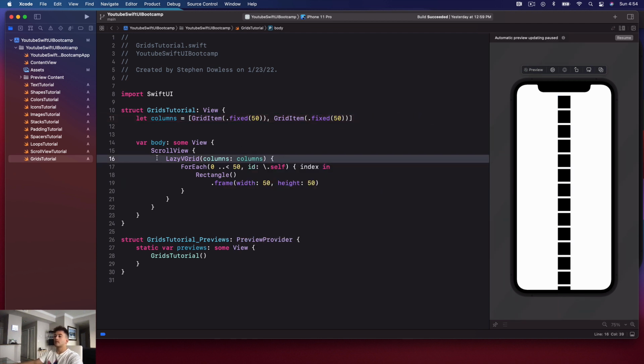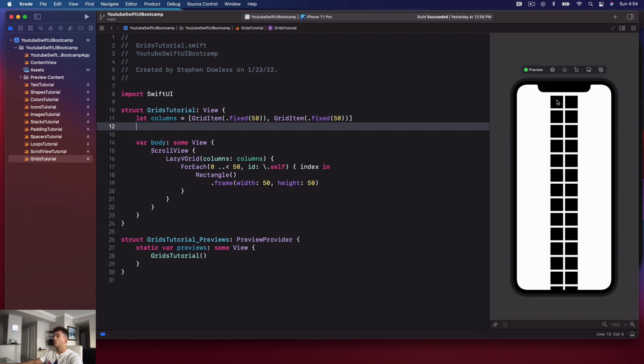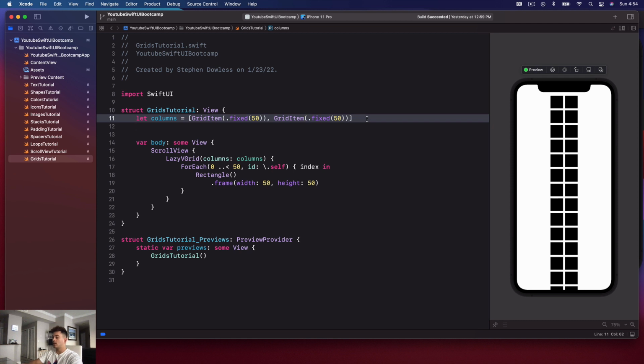So now it's going to say, hey, I'm going to create a grid for you that's going to have 2 columns because this array has 2 items, and they're going to have a fixed size of 50. So let's go ahead and hit resume. And you guys will notice that once our preview gets back up and running, let me hit try again, that it's going to give us back a grid with 2 rectangles per row. And I could literally just keep adding grid items here.